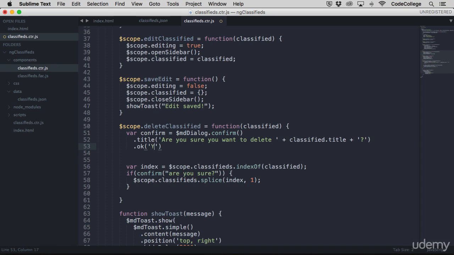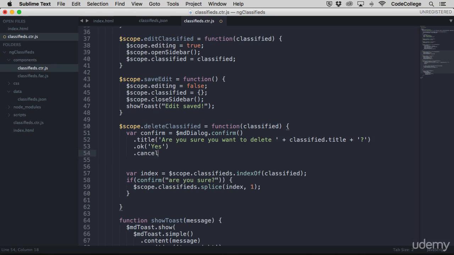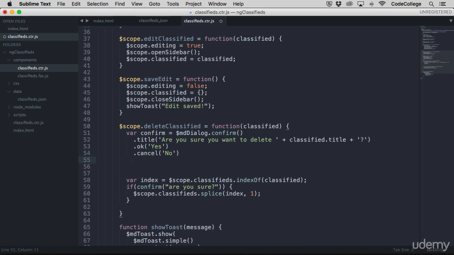So in this case, we'll just say, yes, that's going to be the OK. And then the cancel method takes the text for whatever we want to be on that cancel button. So we'll say cancel is going to be no. And then finally, something special here is that we need to put in a target event. And this needs to come from the view. So let's just call this event. And this event is going to be passed through the view to this method.